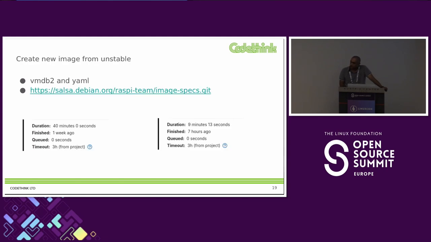But the Debian Raspberry Pi team builds and publishes daily images for Raspberry Pi, but those images are based on the next Debian release, Trixie. We don't have a release for Debian Unstable. So I looked at how the Raspberry Pi team is generating the images. And they are using a tool called VMDB2, which can take a YAML file, and their YAML file specifies what the image will have, the size of the image, and all the details of the image.